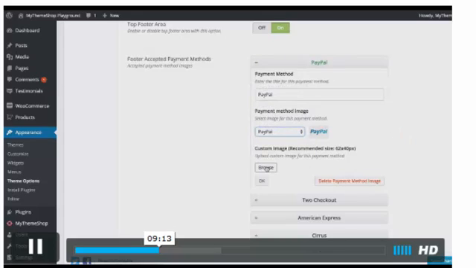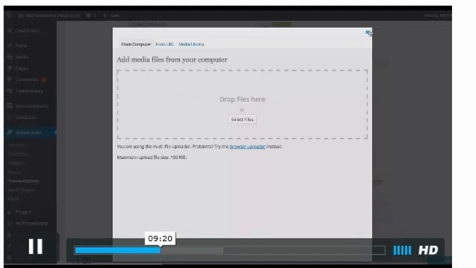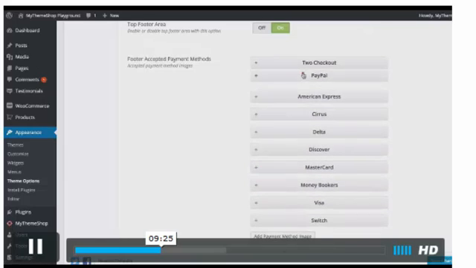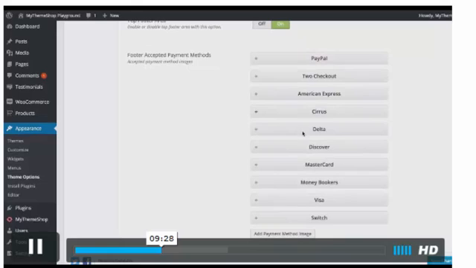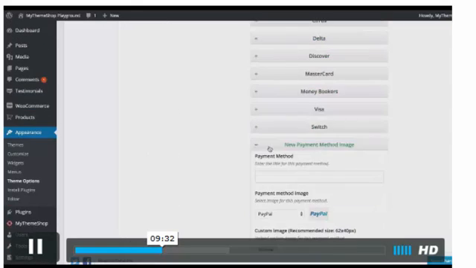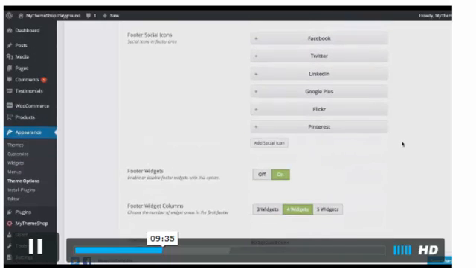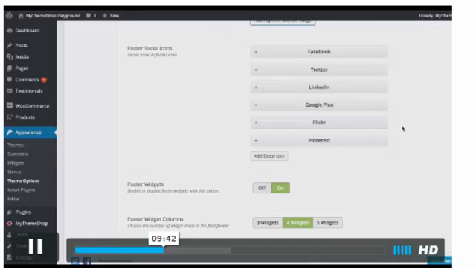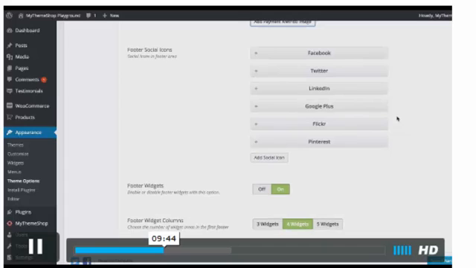here. You can also though add your own images if you're using an uncommon payment method, and you can do that just by clicking Browse and dragging and dropping the image there. As before, you can drag and drop these in order to move them around, as well as click Add Payment Method Image in order to add an extra icon in there. You've also got footer social icons, so these are displaying to the right hand side of those payment methods. And you've got the same style of drag and drop in order to add the icons in here.